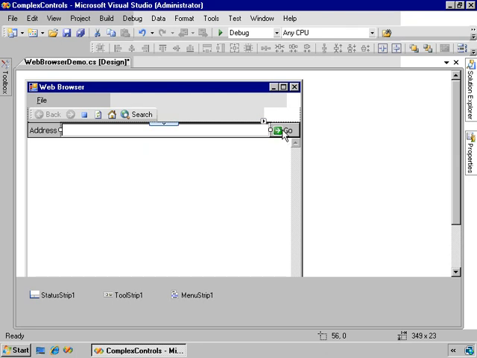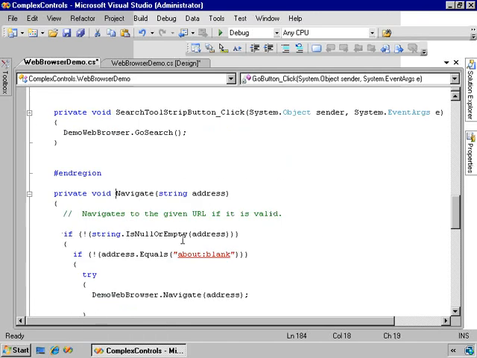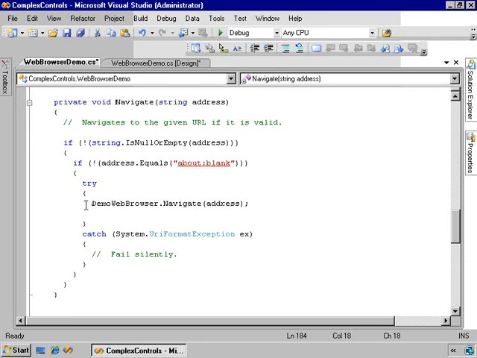Well, let's see what the Go button does. It calls the navigate method of the browser, and actually it's calling our local navigate method. If I go to that definition, the navigate method checks to make sure that the string isn't null or empty, and if it isn't null or empty, and if it doesn't equal about:blank, then it calls the navigate method of the web browser control given an address. And of course, this could fail for some reason. If it does, we'll just fail silently. You might want to do something else. Our example just fails silently.